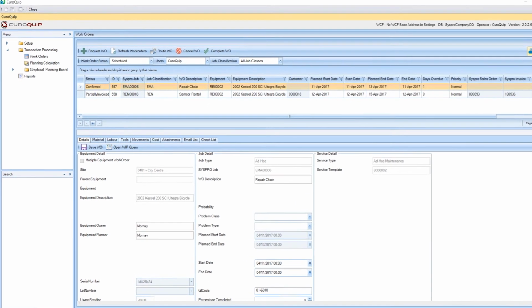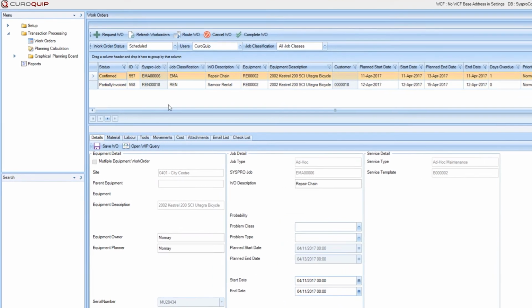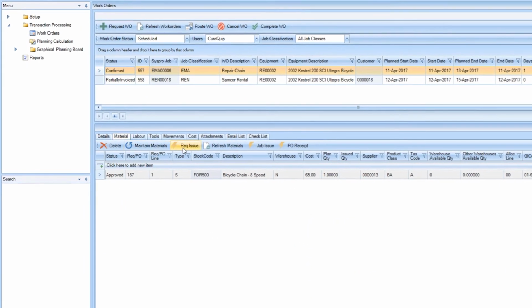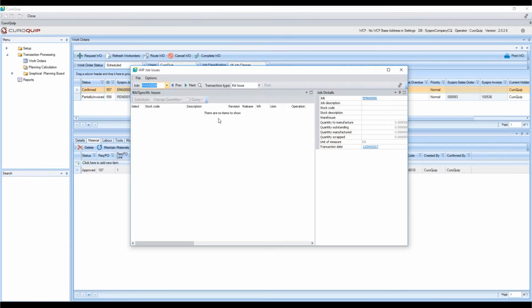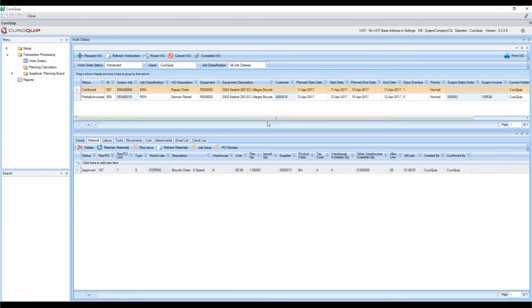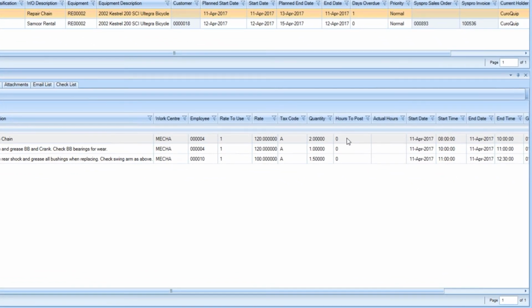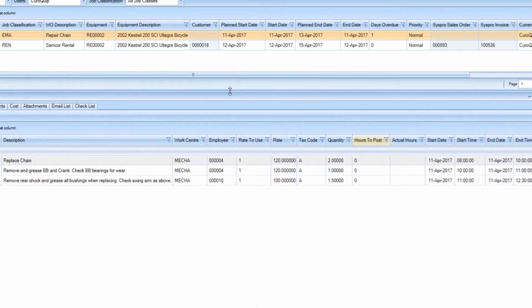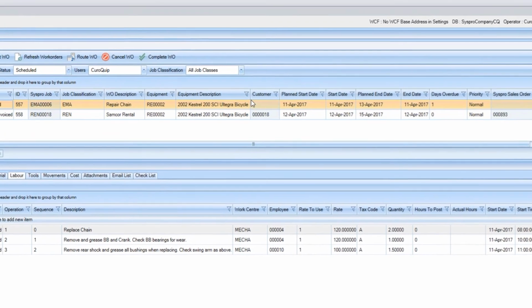All material transactions are done through standard CISPRO modules and allow the user direct access to the CISPRO screen from within CuroQuip, as can be seen by selecting job issues on the scheduled works order screen. The labor is posted from within CuroQuip by entering hours to post. This updates the actual labor hours on the works order. As soon as the required work is completed and all CISPRO transactions are posted, the user can now complete the works order.